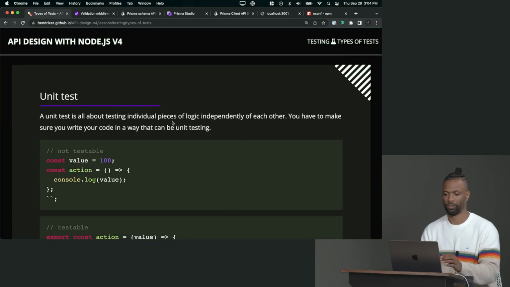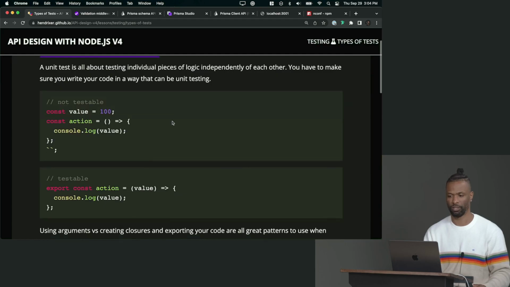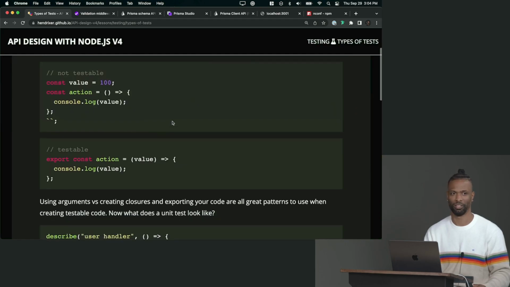Okay, so different types of tests. We have a unit test. Anybody here want to describe unit tests? I'm looking at my stuff. Just talk about it. Don't look at my definition.